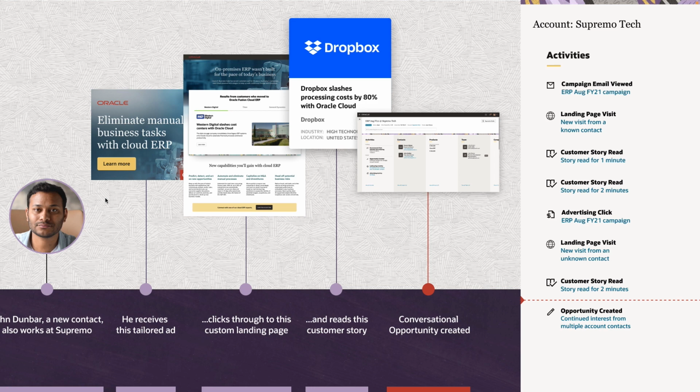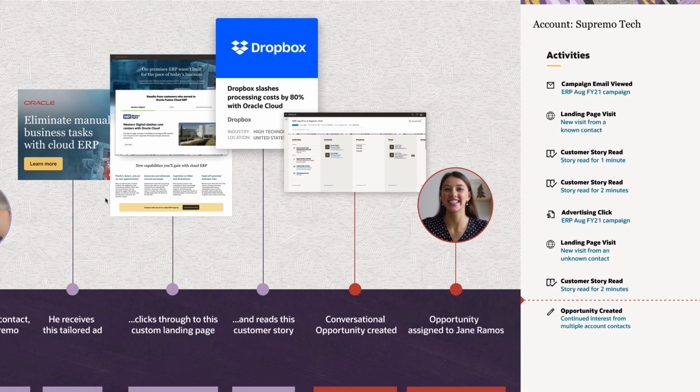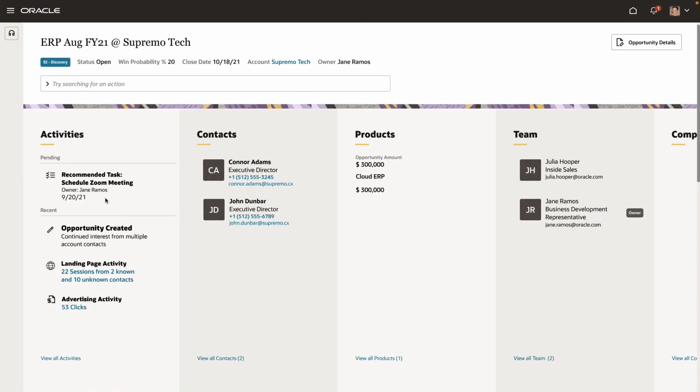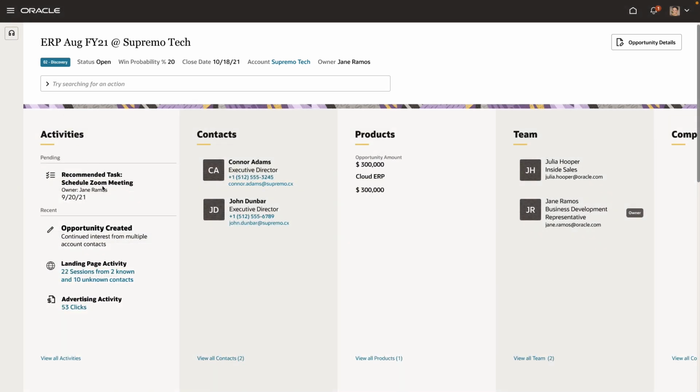Let's take a look at what that opportunity would look like in Oracle Sales. Once it's been assigned to Jane Ramos. Here we are in Oracle Sales, and this is the opportunity that was created. On this side here, you can see a summary of why it's there, together with a recommended next action. If I drill into the activities, you can see the details of why Fusion Marketing created this opportunity for Jane to work.